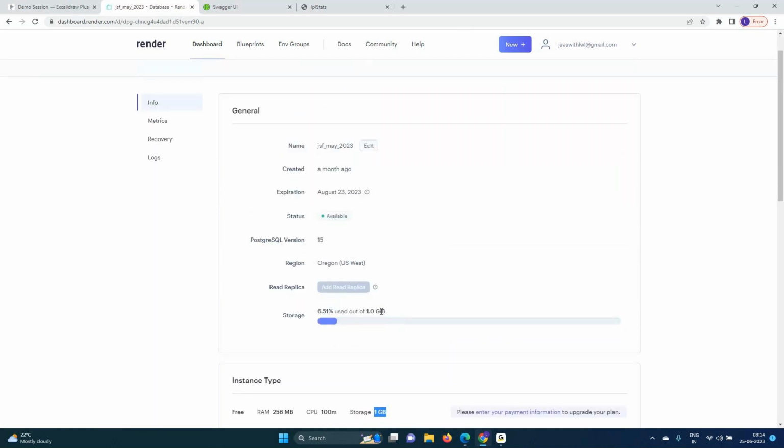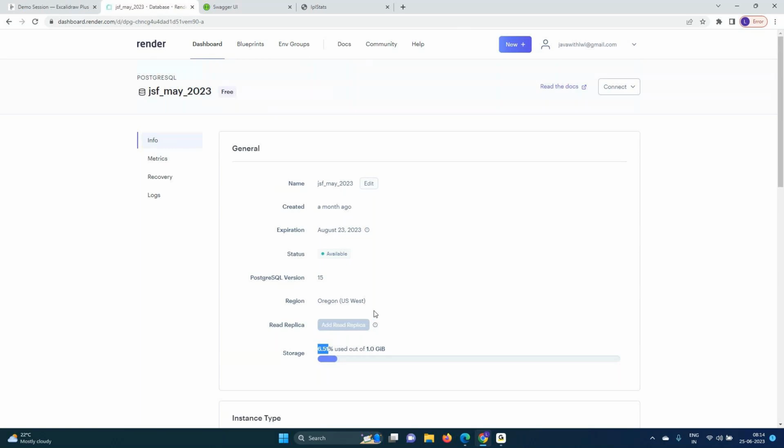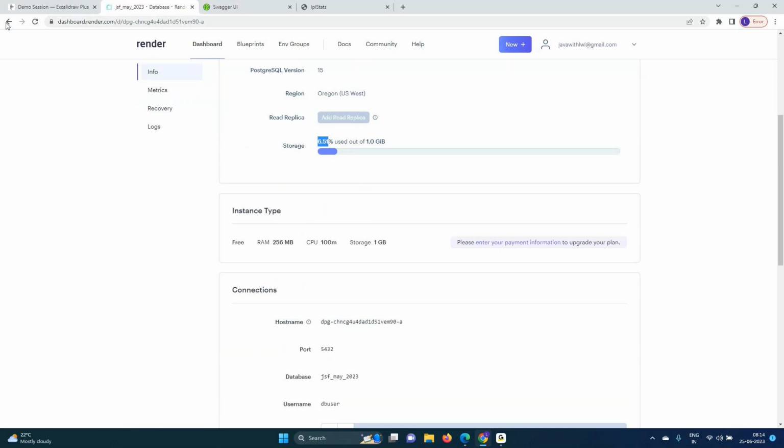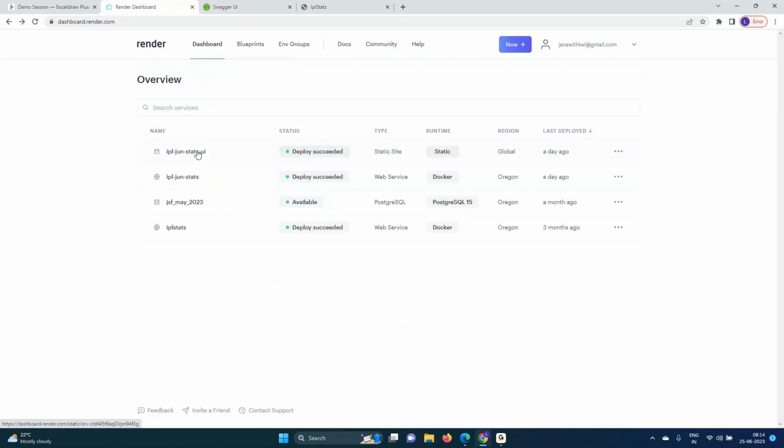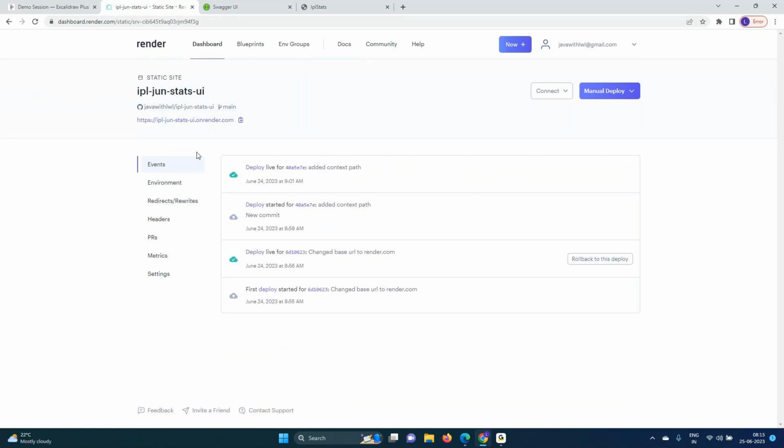This is going to expire in August. Until now I have used only 6.15 percent. So the 1 GB of data is really big, especially during the learning phase. And similarly, you can host your static applications. Say you develop a static page, a static application, and you want to deploy and publish it. Then you can use the static web page hosting.